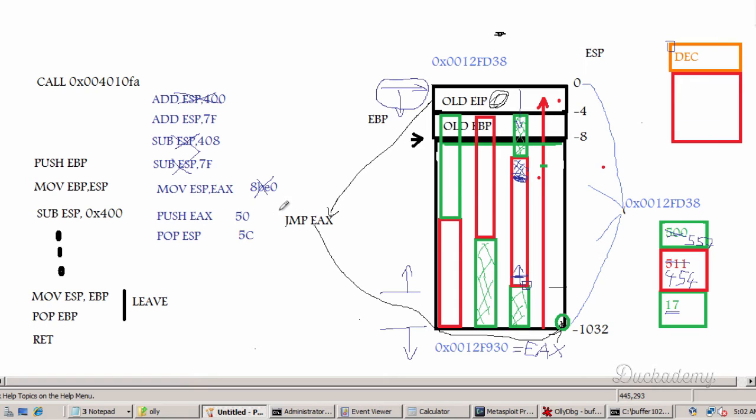And why is it good for me? It is good for me because I can search for this jump ESP anywhere in the memory, and maybe I can find such an instruction at a memory position which contains only printable characters. It can happen. Let's see if it happens.